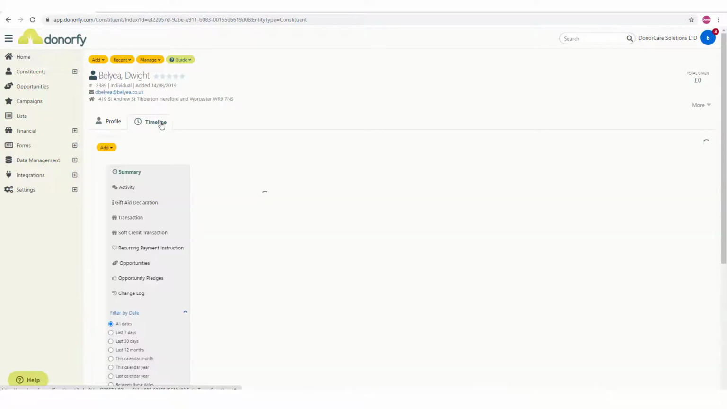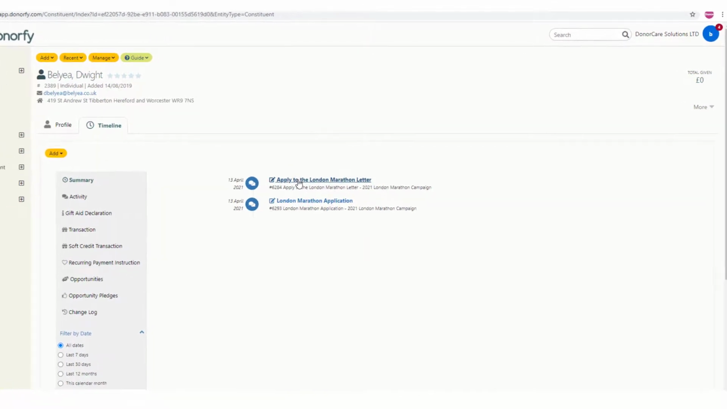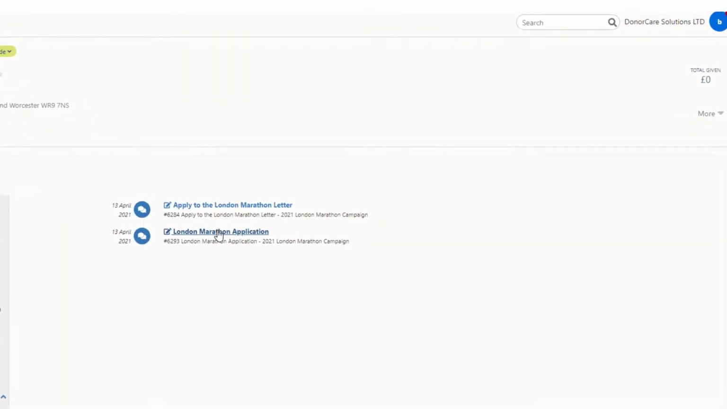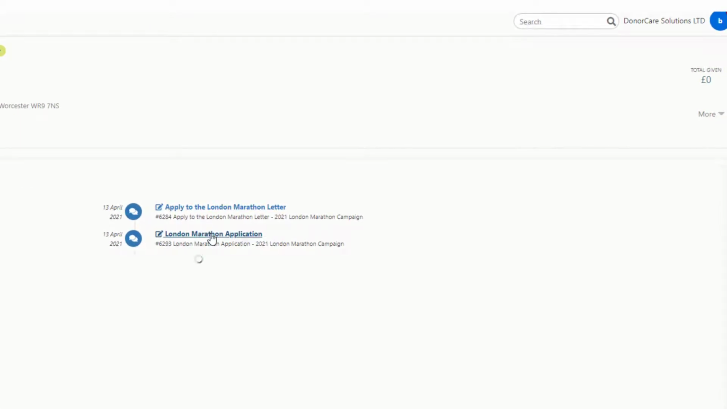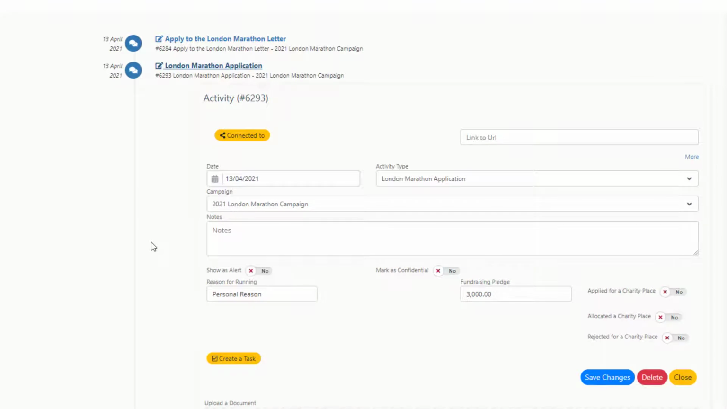And jump to his timeline. And we can see that he had the apply to the London Marathon letter. And there's also been an application made on the same day. So let's open up that application. And we can see that the reason for running is the personal reason that's been given. And the fundraising pledge is £3,000.